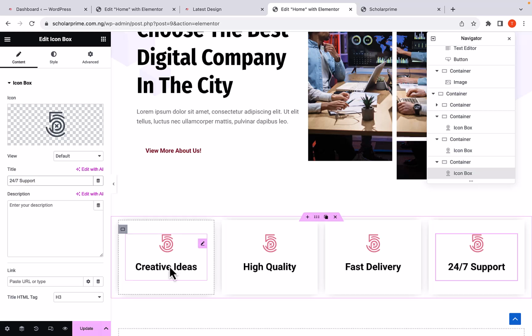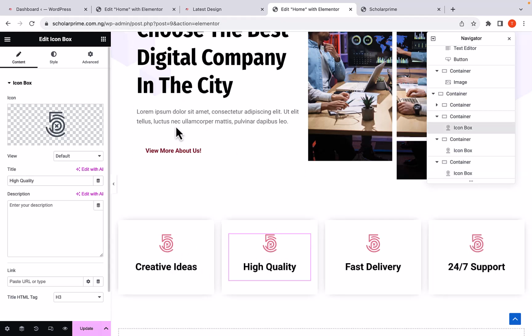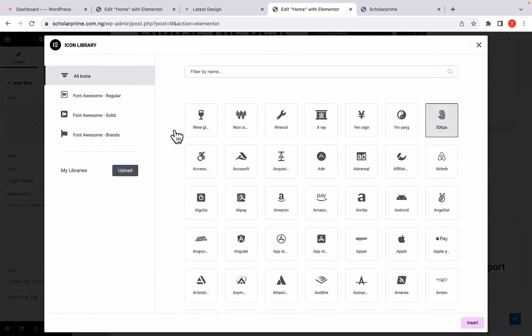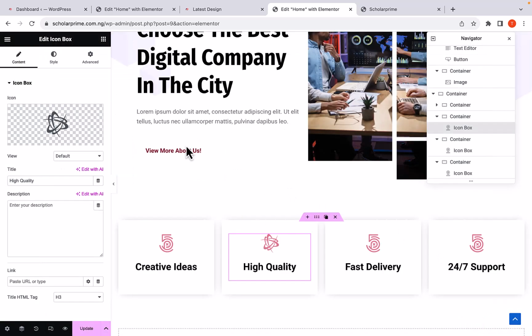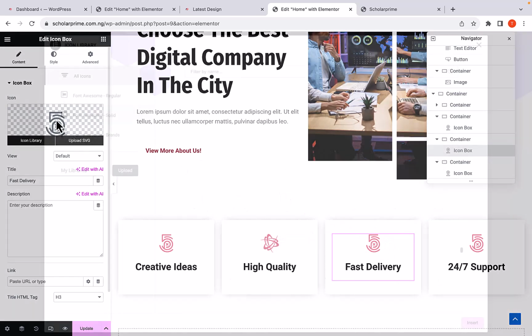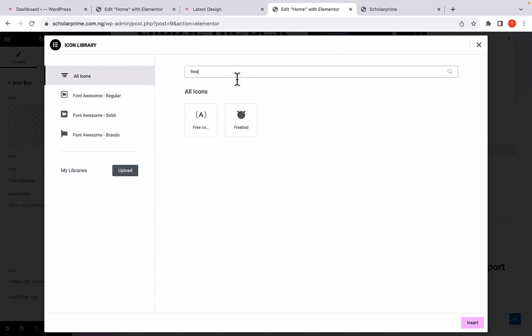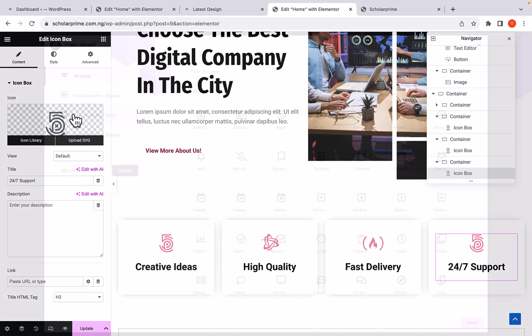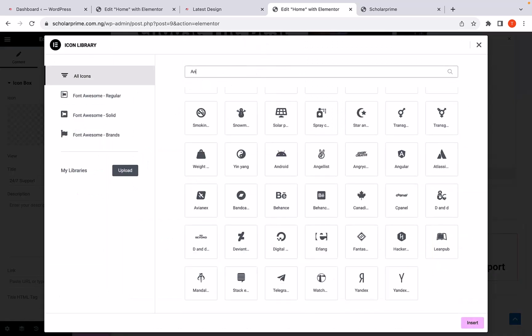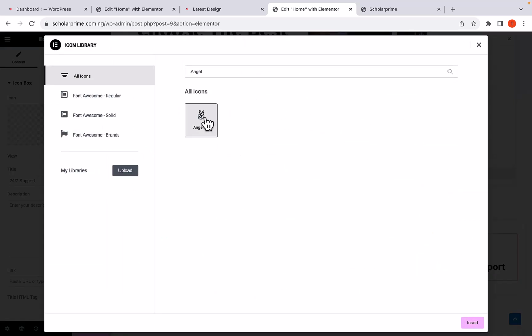All right, so I'm going to change the icon here. So I'm going to click on this. I'm going to filter it by name, battle. This is it. So I'm going to insert. I'm going to click on this, and I'm going to search free. All right, look at it here. I'm going to insert. I'll come over here, then click on this. Then this one will be NJ list. All right, this here. This is it. So I'm just going to insert it here.